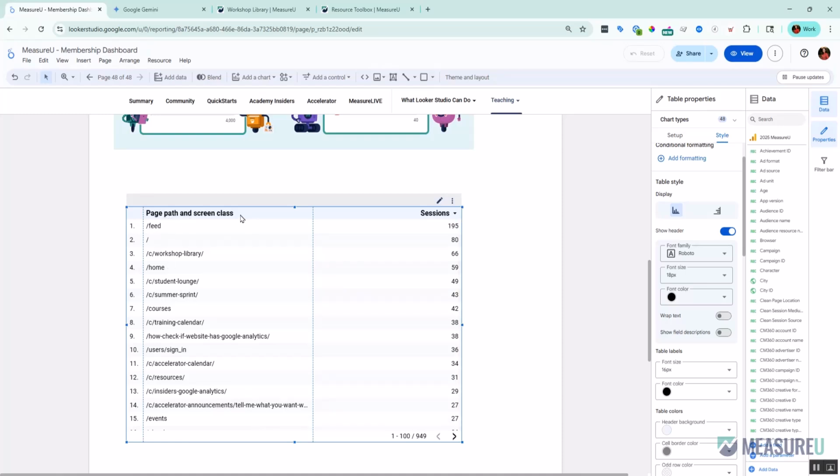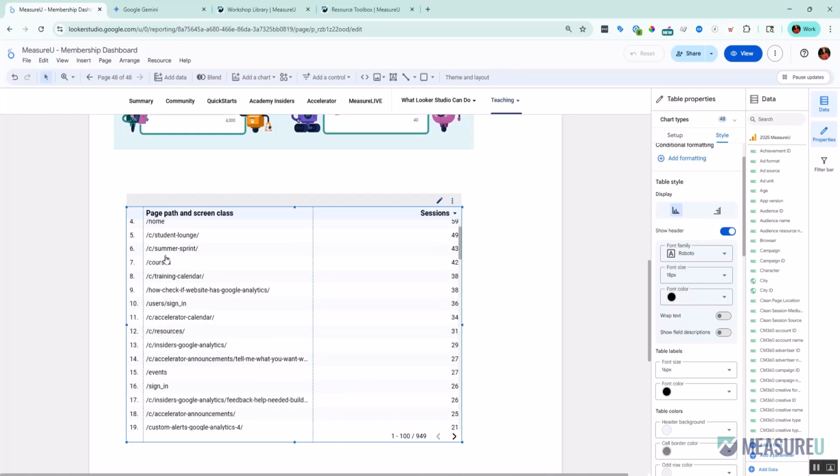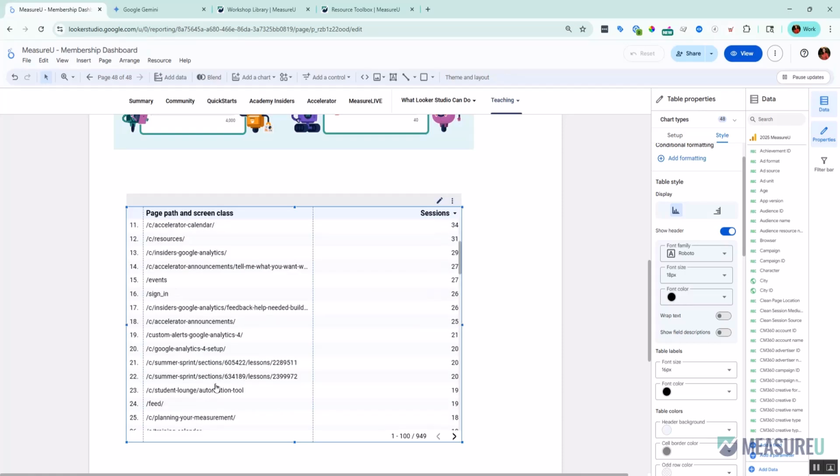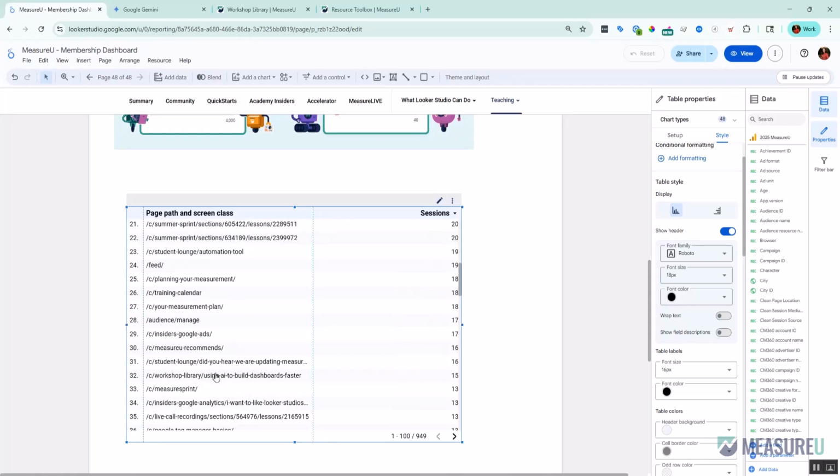So as you can see here, we're looking at our MeasureU. We have our page path and screen class, so this is obviously coming from GA4. And what we want to be able to do is have a drop down that tells me all of the different workshop pages and all this. You can see the way the URLs are built, or all the different resources.